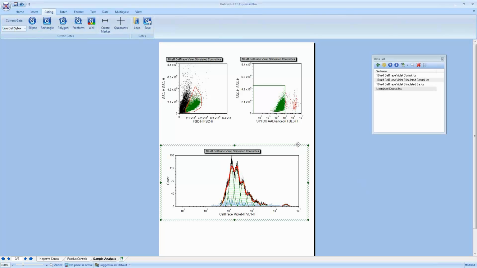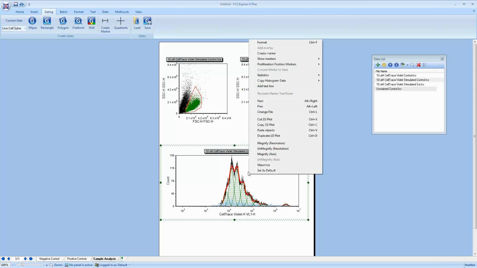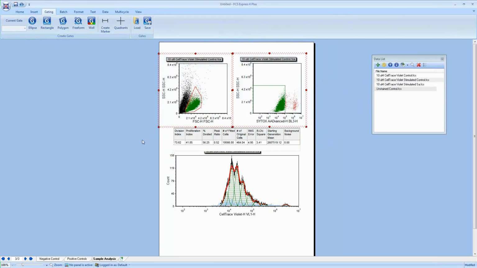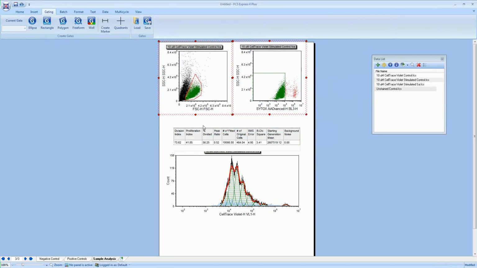Now, the next thing I want to do, I want to get some statistics from this data. Before we start making any changes to the proliferation fit or the analysis, let's see what the statistics look like. We can get statistics by right-clicking on the plot, on the proliferation plot. You'll notice that we have dedicated statistics besides the standard histogram. One is proliferation fit statistics, so I'll choose that, and we'll put this right up here. And let's move some of these plots around so we have plenty of space to work with on the page.